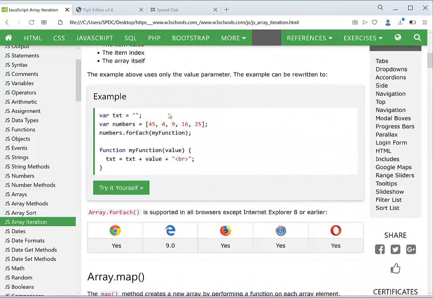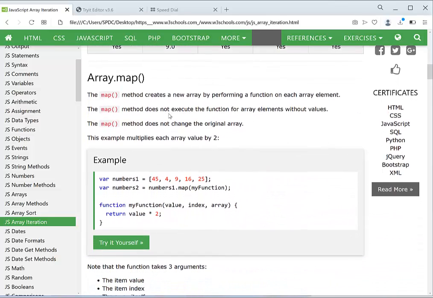Now the map function is not very different from the forEach function. However, the map method creates a new array by performing a function on each array element. So for example, you say numbers is equal to this array, numbers2 is equal to numbers1.map. At the end, it's going to pass each element in this array to this function, and the result is going to be a new array that will be stored in numbers2.